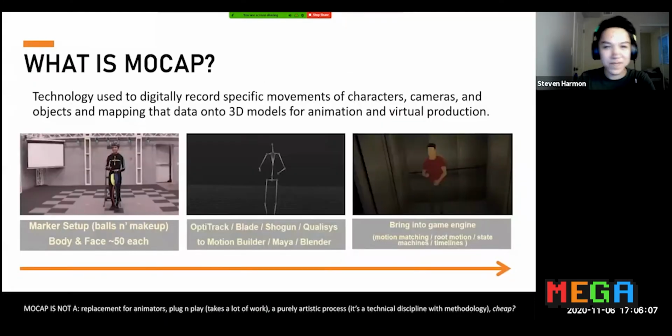But yeah, what is mocap? For those who are kind of confused, motion capture is a technology that is used to digitally record specific movements of characters, cameras, and objects, mapping that data onto 3D models for animation and virtual production. Also think about it as an interface, like a controller, but you control the virtual world with your body, and I think that's kind of amazing.